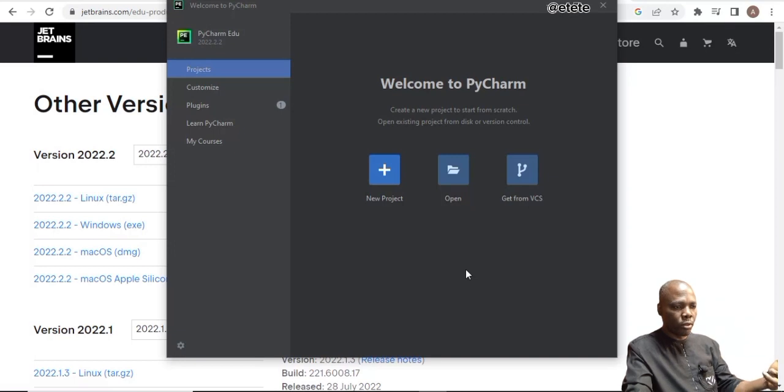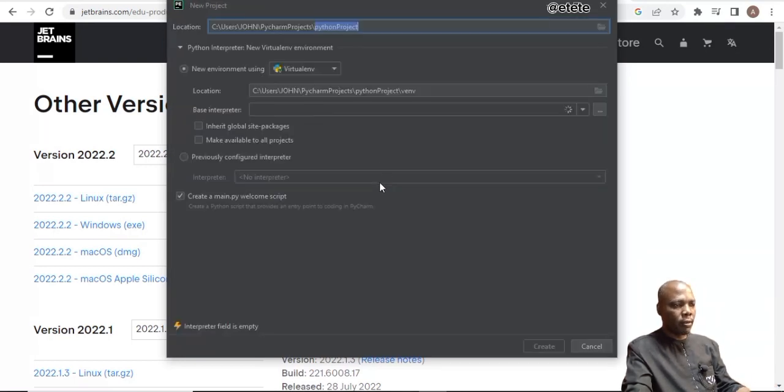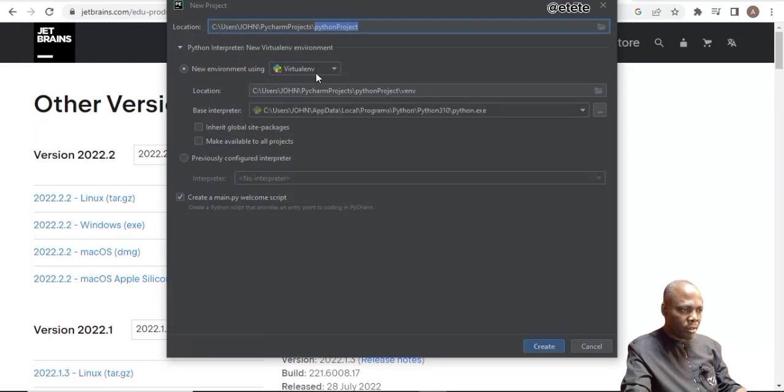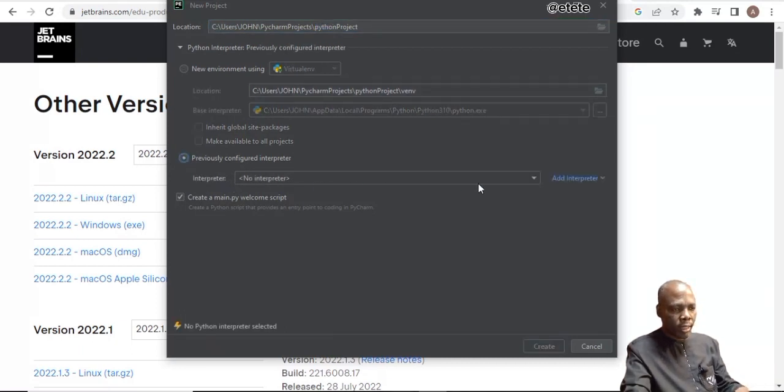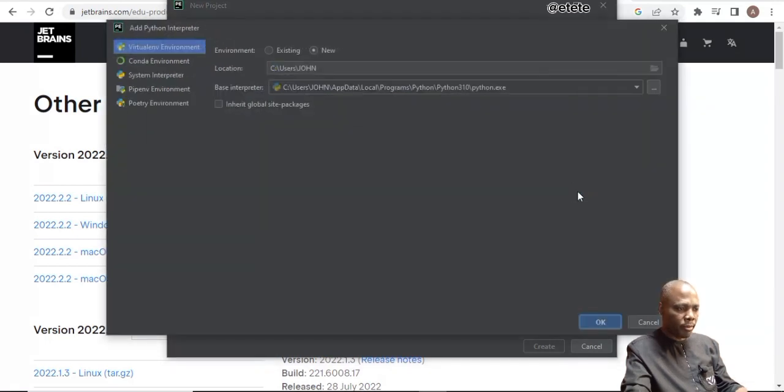Since we are just starting, I'm going to say new project. Now it's giving us the path location. This is where it's installed. Are you going to use this new environment using virtual? No, I don't want to use virtual. I want to use previously configured interpreter because I've already installed my Python interpreter. So I'm going to pick this one. Then I'm going to browse. Nothing is there. So add interpreter, add local interpreter.